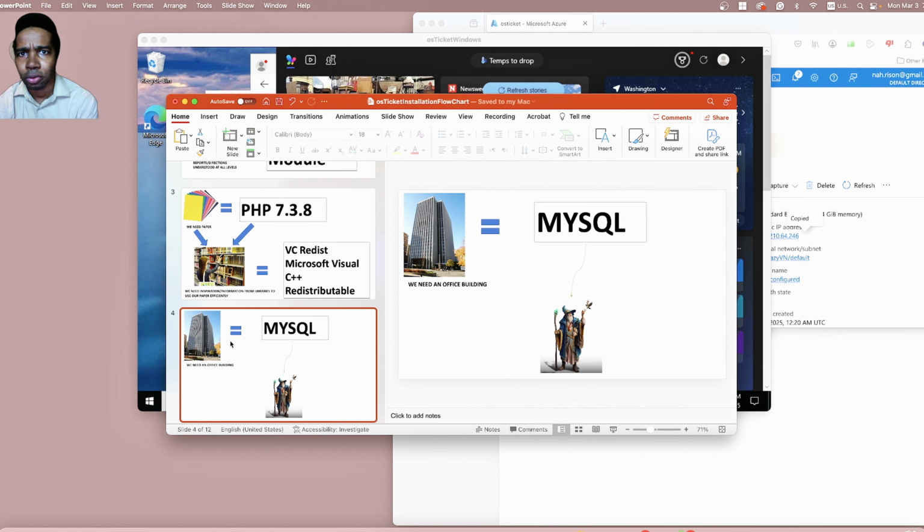Now, everything that we have so far and the company in general is going to need to be housed. We just have the company, it's called osTicket. But our company, osTicket, needs to be housed inside something, right? So we need to get a building. We need to put everything inside and be organized. We need a database. We need MySQL. And we need a wizard to install it.